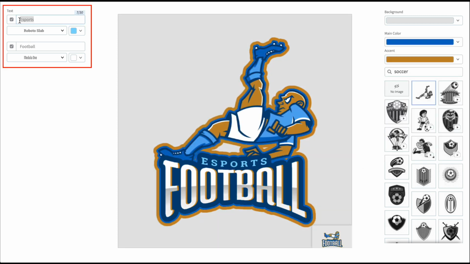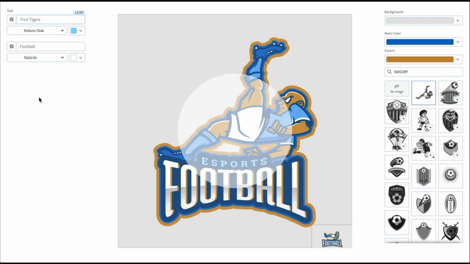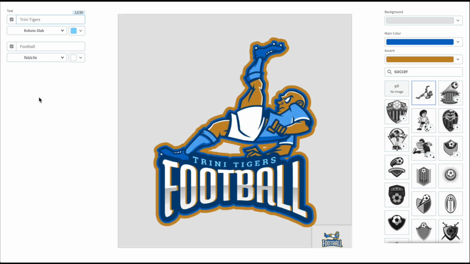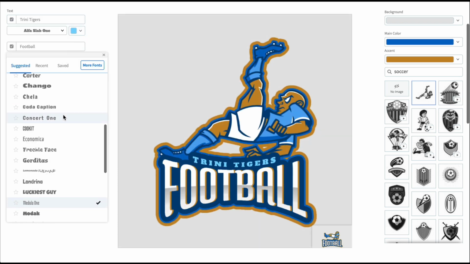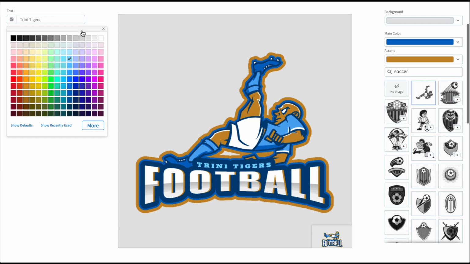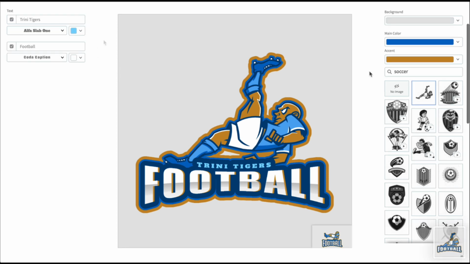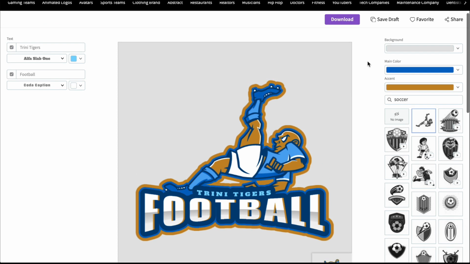When you're done, move to the controls on the left of the template. Here you can make any changes to the text that you want to. You can also change the font and the color of the font. I like the font colors here, so I'll keep them. When you're happy with your design, you can download it here.